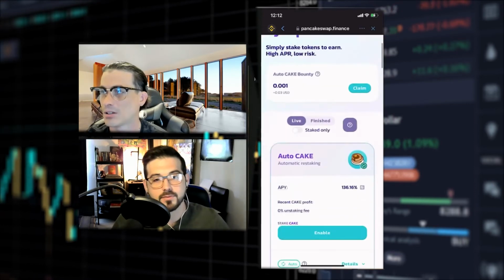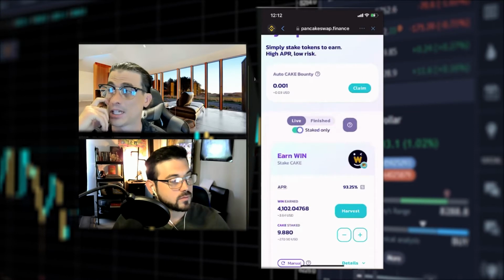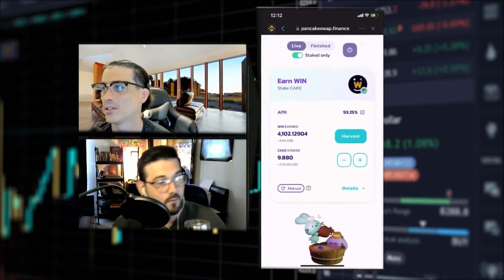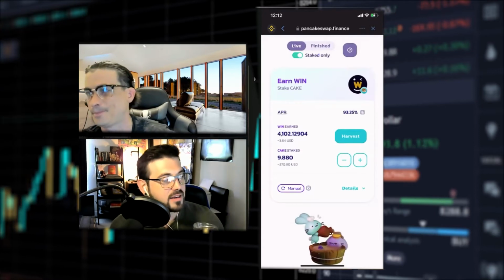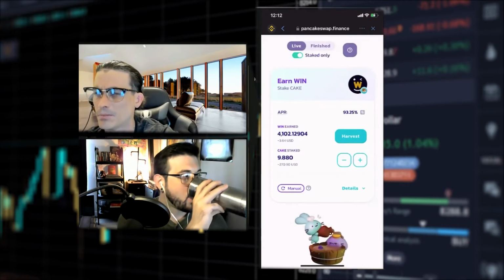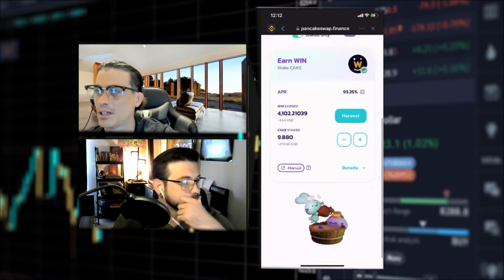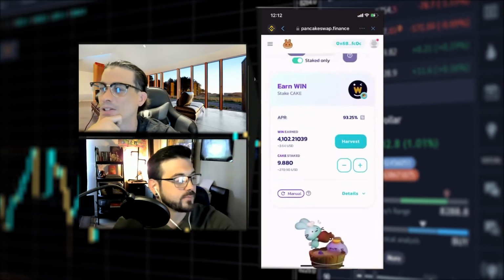Take a quick look. We can see what I have staked right here. I did stake some Cake, and the win, 4,000 win. How long have you had that in there? Like 5 days? Probably, I think maybe 4 days, somewhere around there. So I already got 4,000 coins.